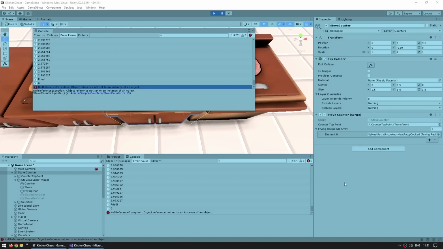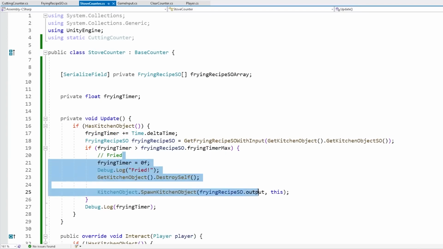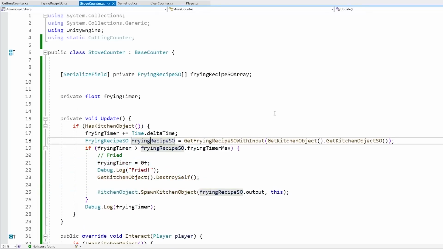Basically, this is the exact same problem that we had on the cutting counter, where first we put an object like tomato, and that is indeed an input for a recipe. So we cut tomato into slices, but then the slices are not an input for any recipe. So over here we put some uncooked meat, so that's great, we fry it, which means we destroy the uncooked meat and we spawn the cooked meat. But then next time the cooked meat is not an input for anything, so obviously this one is going to return null.